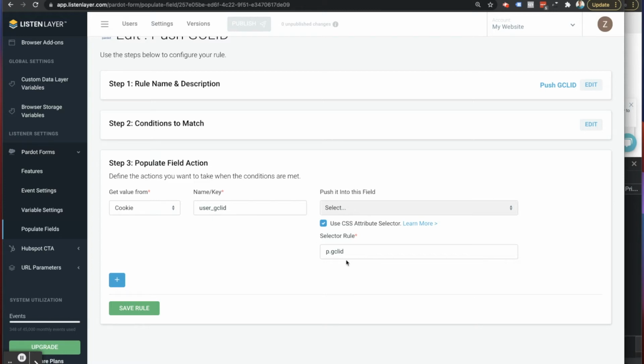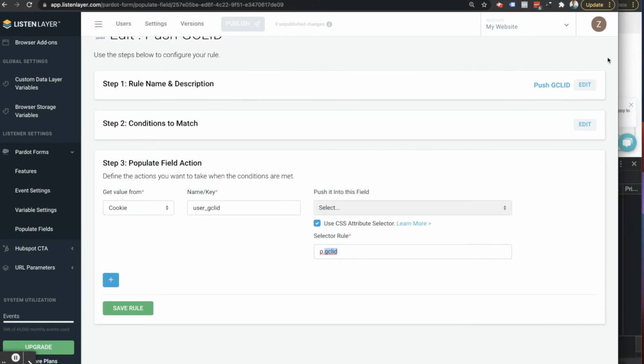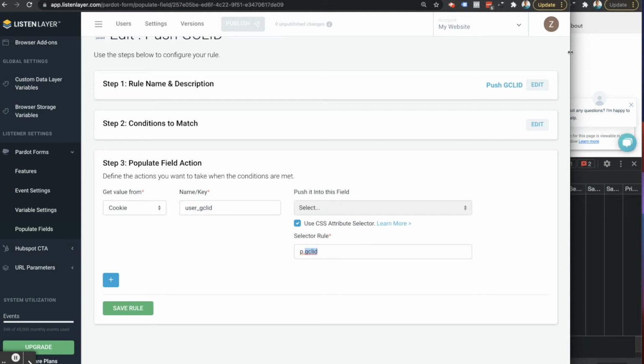Now, Pardot is interesting because if you have a single field on forms inside of Pardot called GCLID, then when you embed that on your website, the form field is actually made unique. In other words, that input is not always the same on every single form.